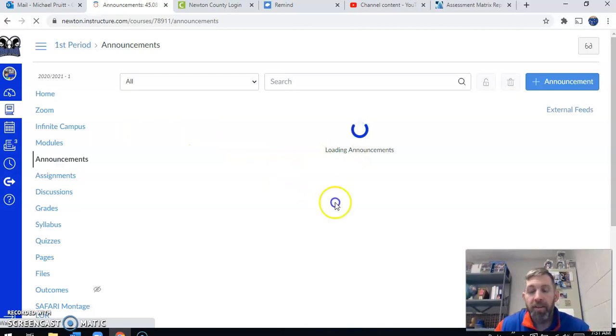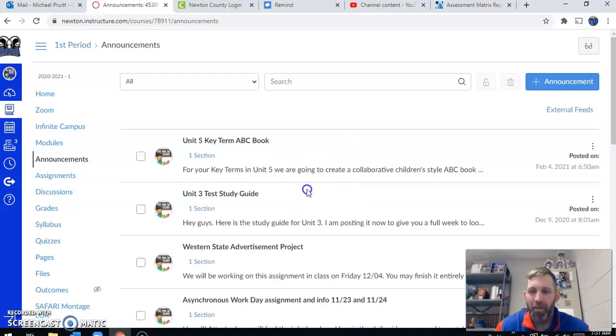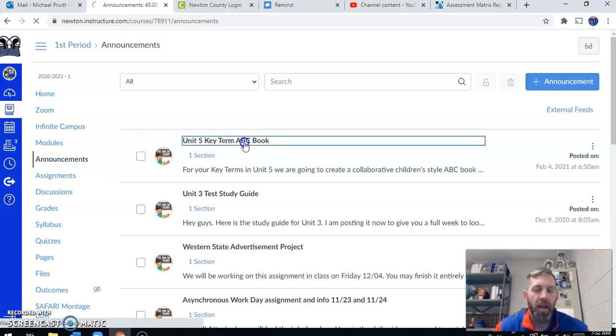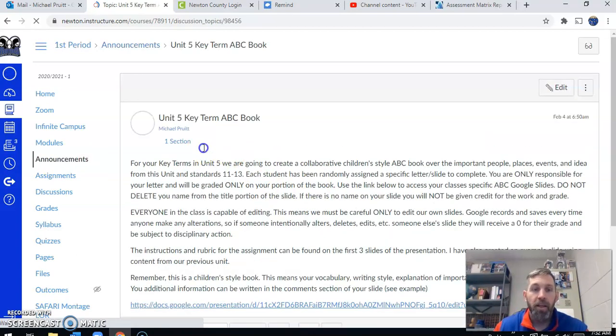we haven't put anything here for quite a while, actually. I noticed that when I posted this. Unit 5 Key Terms ABC book. This is what you want to click on. So again, it is not in the module. You have to go to the announcements, and then you choose Unit 5 Key Terms ABC book. Clicking on that link, you will see the instructions here.